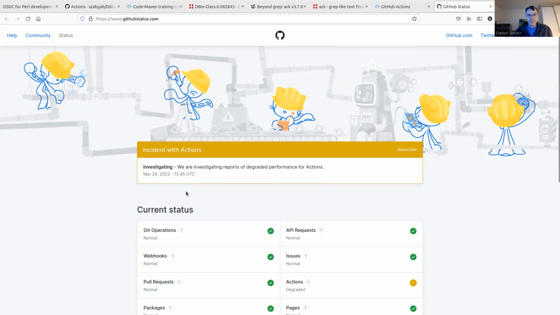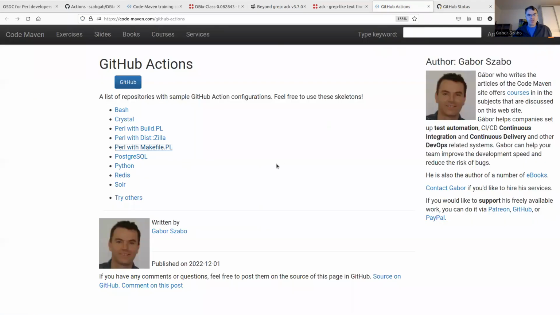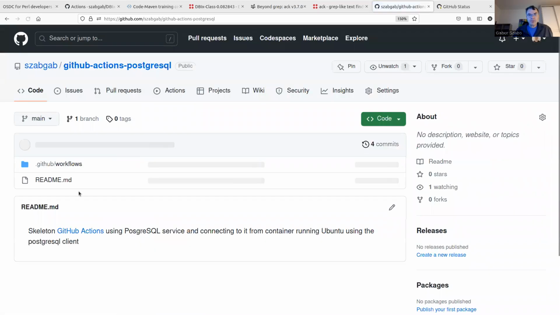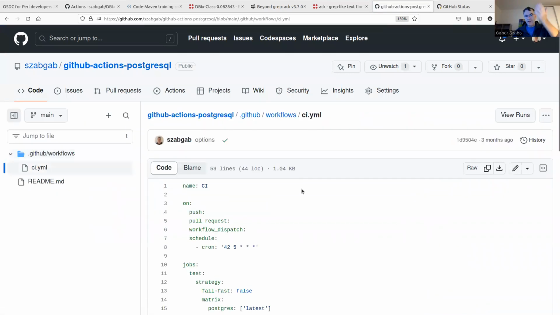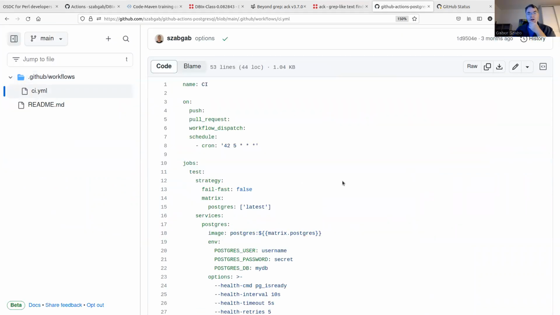Okay, so it's 3:45 UTC. So it's 7 minutes ago. Okay, so GitHub Actions. So let's take a look at this skeleton in the meantime, okay? How it looks. And hopefully, in the meantime, they will fix it, and then we can continue. I have no better idea for now.